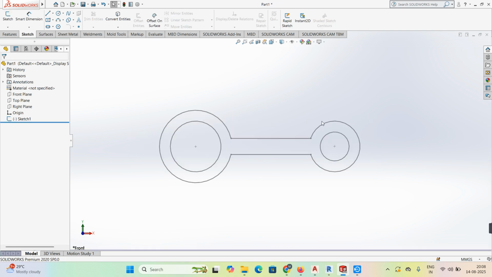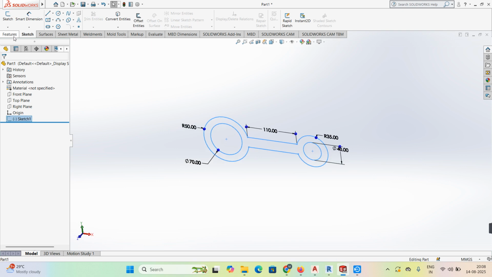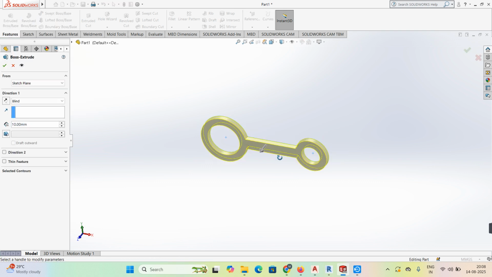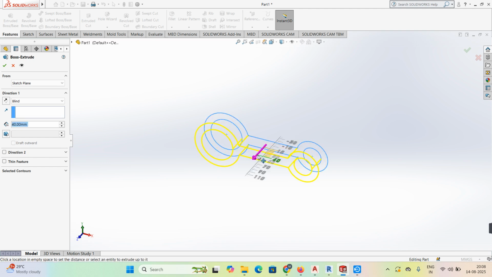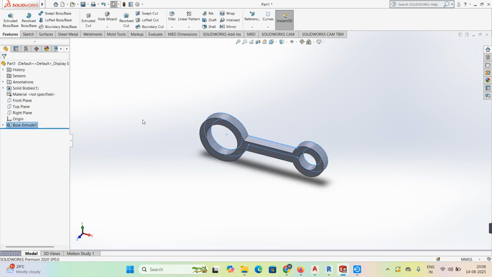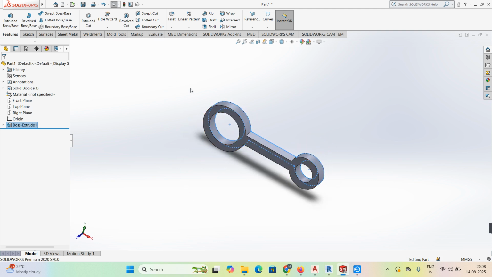Then exit. After that just select this sketch and then go to the features. Here extrude boss. So now this one is extrude boss. Choose here 10 millimeter, give here suppose 20. So now this one is 20, and then okay. So that is one feature created here.